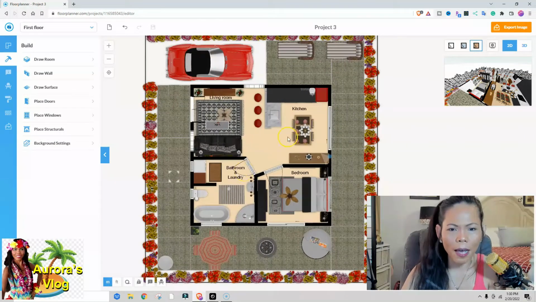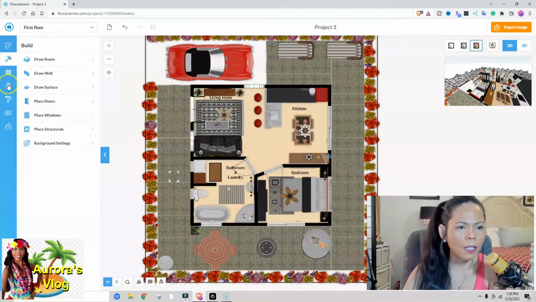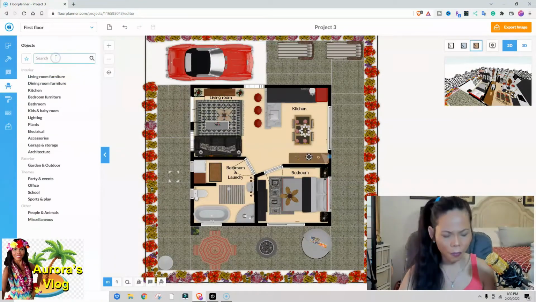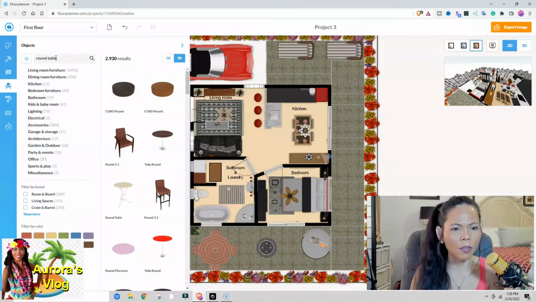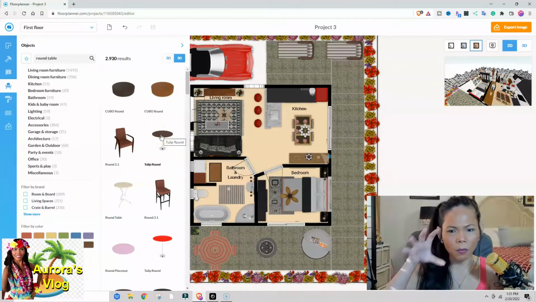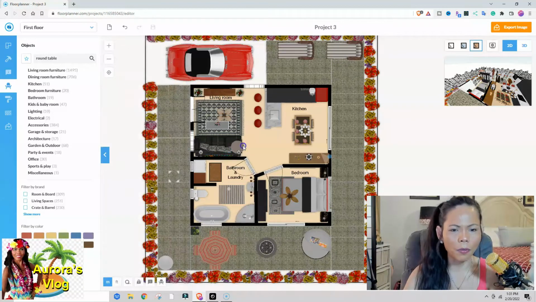So if you'd like to have, maybe let's just pretend we're gonna get a small round table around here. Let's go ahead and, do you see this chair? This is where you go shopping. And so just find round table. See if we can find a round table, a dark one, because we have a very bright floor, so we can see from a sky view.